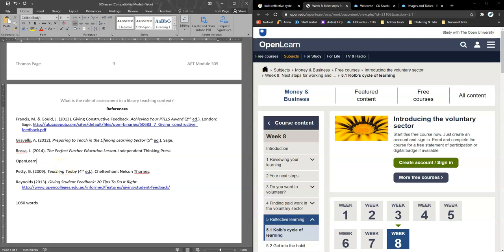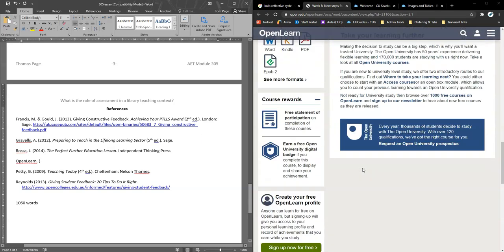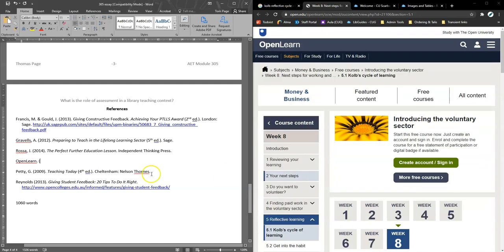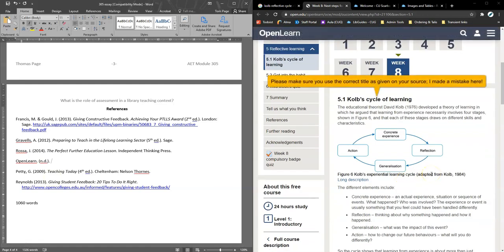Again, this is a website, so all I need to do is use the same style I would always use for a web page. So OpenLearn is going to be my author. My year, I can't see one stated, so I'm therefore going to cite it as being no date. I'm going to give the title, which is Kolb's Learning Cycle.